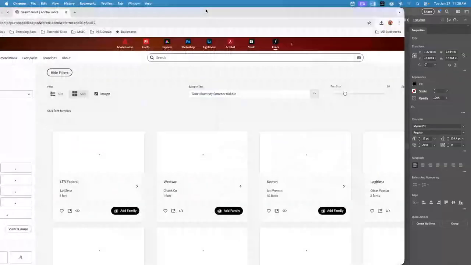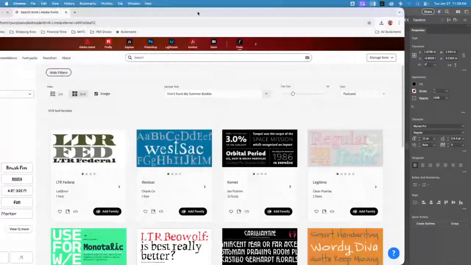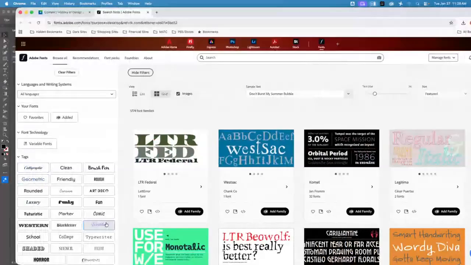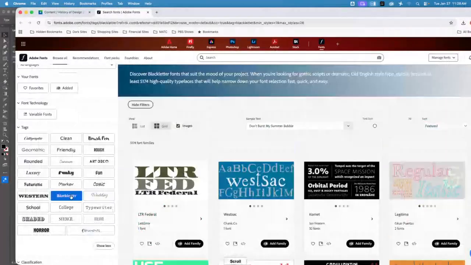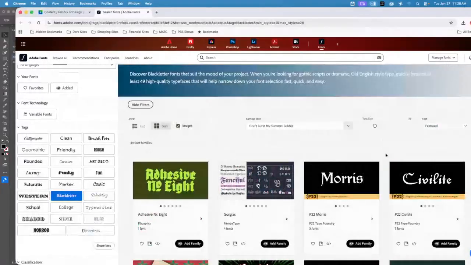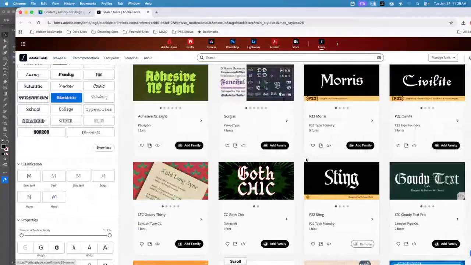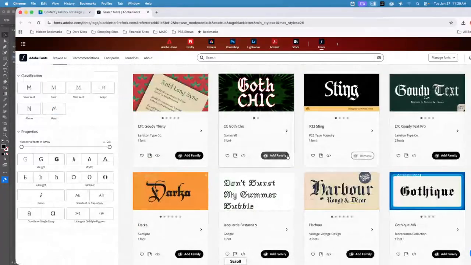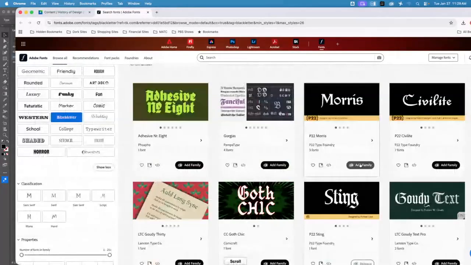It's going to open up here. And I want like 12 more. I want like black letter, but like that old English style. That's what I'm kind of going for. But I want it to be legible. I may just do Morris. Let's do Morris. So I'm going to click on Add Family.